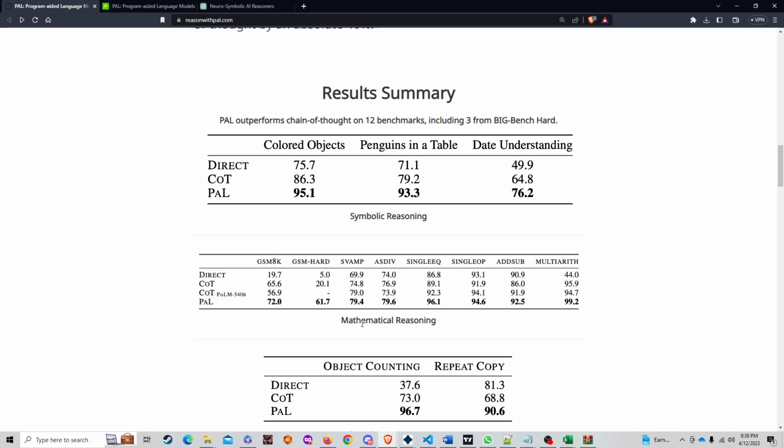These are the different kinds of mathematical reasoning, and I think this is general mathematics, hard, some kind of multiplication, division tasks, some kind of single equation, single operation, add, subtract, and then multi-arithmetic. So in all cases, it has significant improvement. Well, most cases, I guess. Here is not that much from chain of thought with this particular instance. I'm not sure what this is.